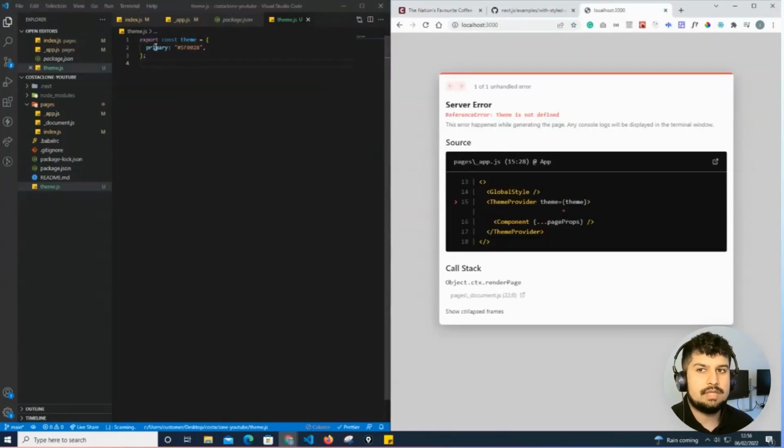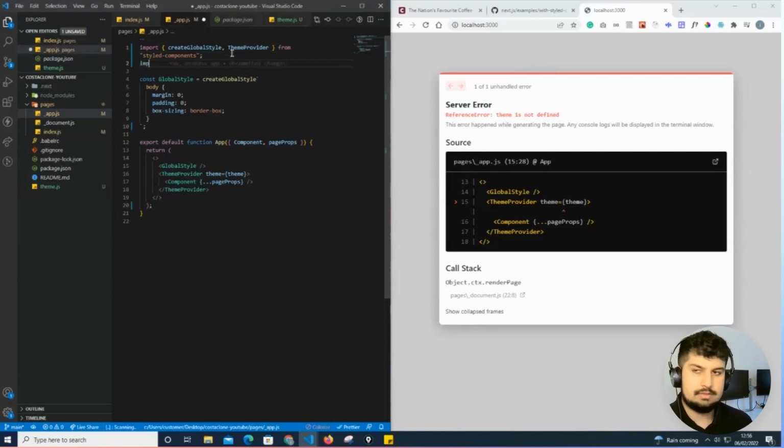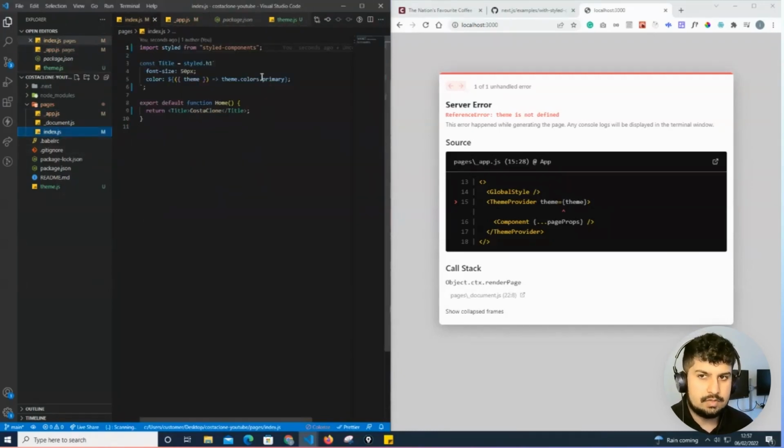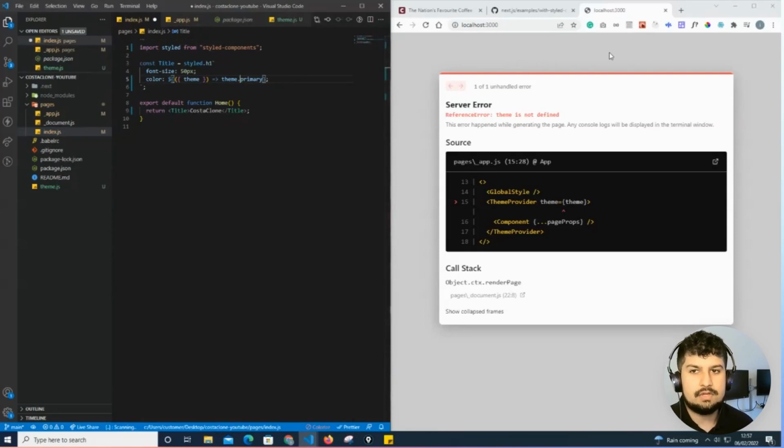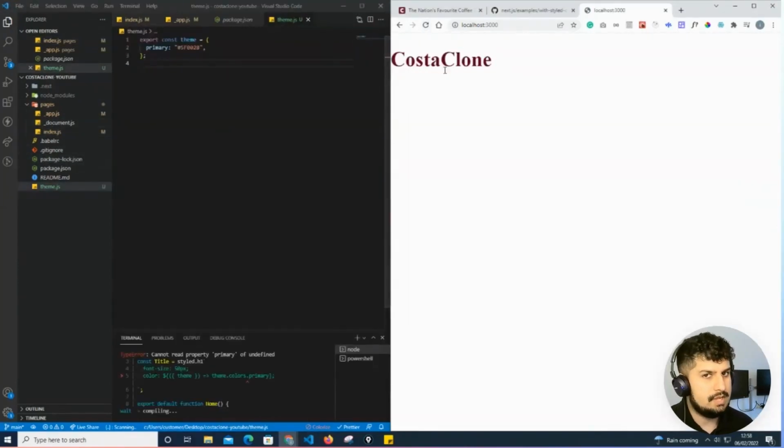So now I have exported the theme out, and if I save, I now get an error saying theme is not defined. So if I go back into my app.js and import my theme from the theme file, like so, and save, I now need to go into my index file, and because I restructured the theme object and removed colors, primary is directly accessible. So I changed that to theme.primary, and if I save everything now, my app should have the red primary theme.